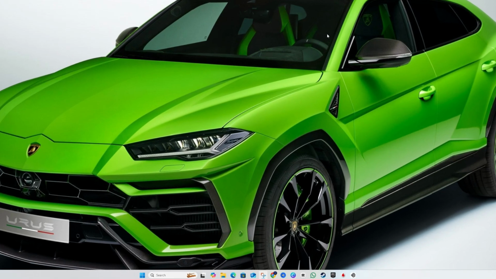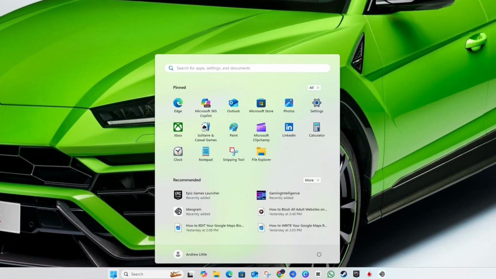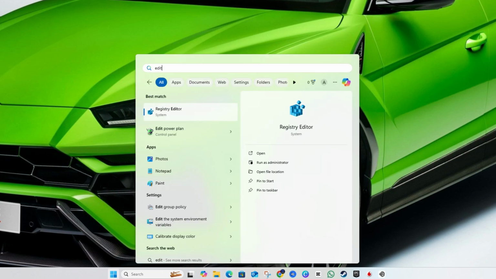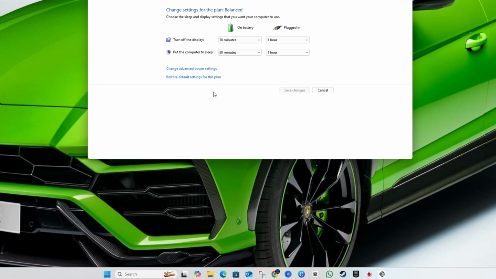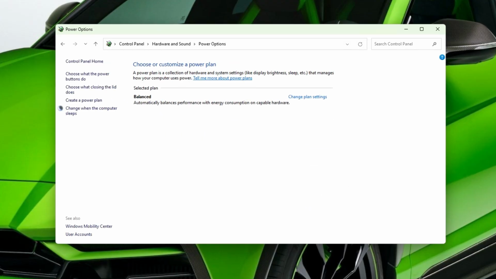So what you want to do, guys, just simply click the Windows key on your keyboard or your taskbar here, and you simply want to type in edit. You will see the option that says edit power plan. You want to click on that. Once this appears, go ahead and choose this option at the bottom that says put the computer to sleep. You want to put both on battery and plugged in to never, and go ahead and click and save.